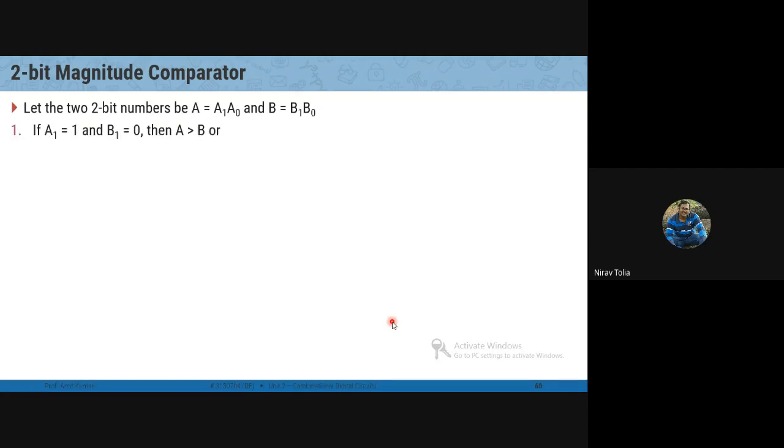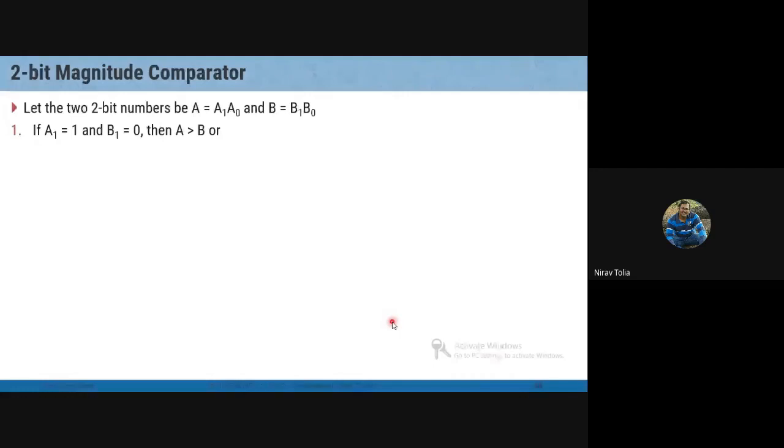So now first of all we have to make the equation for A greater than B. There are two possibilities for A greater than B. The first one is if my A1 is 1 and B1 is 0, then it is A greater than B. Then we do not have to focus on A0 and B0.